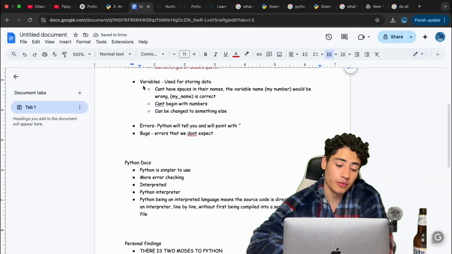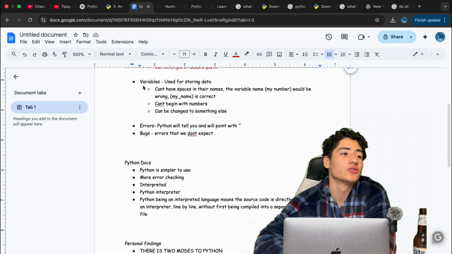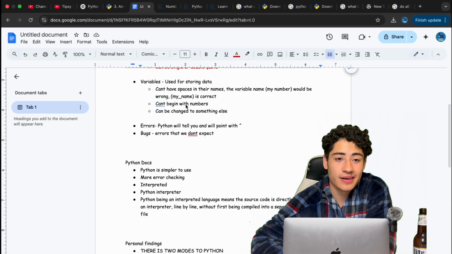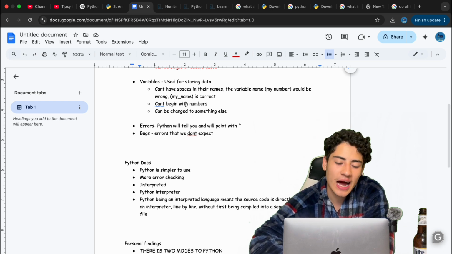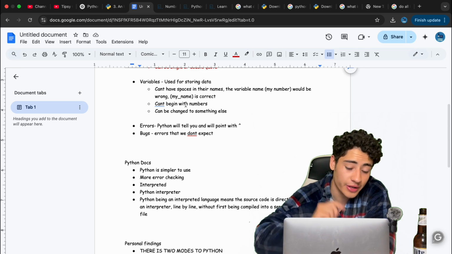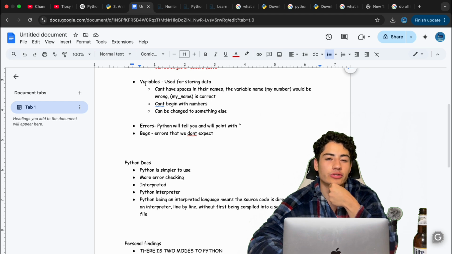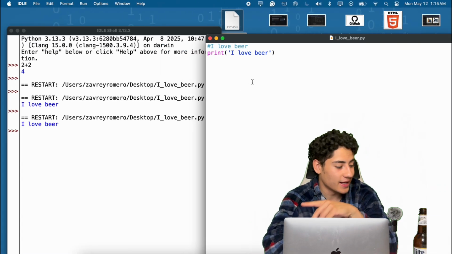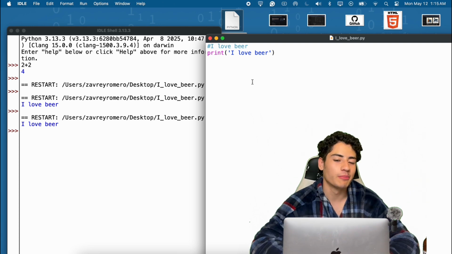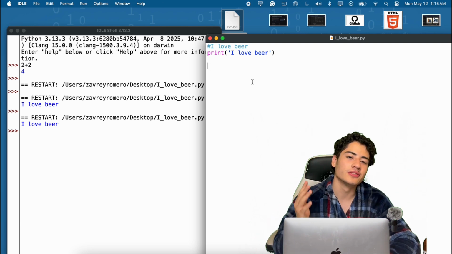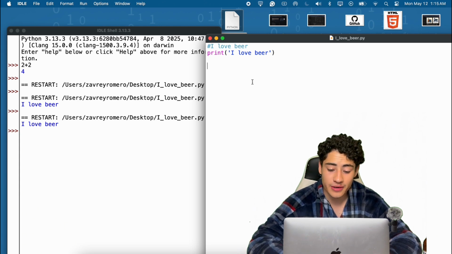Cool. Variables. Variables are used for storing data. They can store many different types of data, as we talked about, what we'll cover in next video. But let's see how variables can store strings. Let's say I have a favorite beer. I don't drink that much beer, but I would say Miller Lite is my favorite. But the point is that it can always change. So let's create the variable my favorite beer.